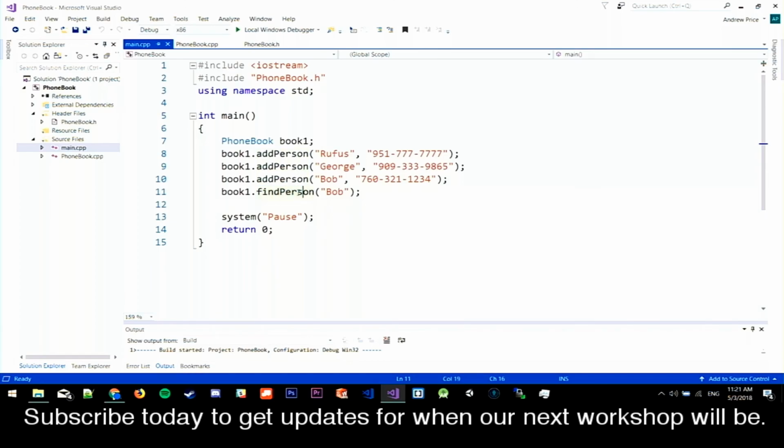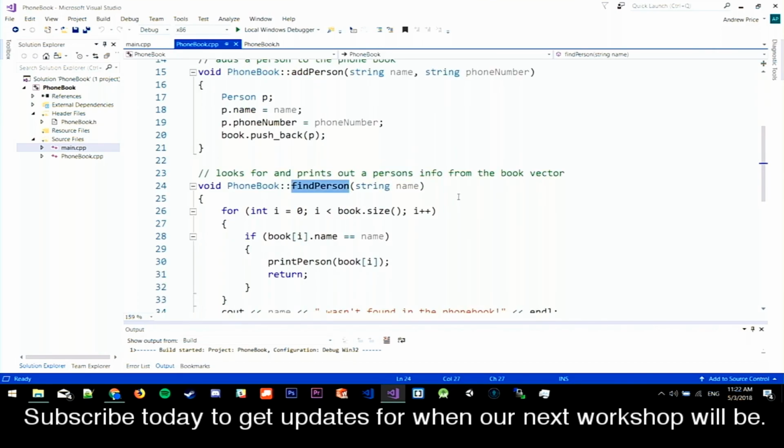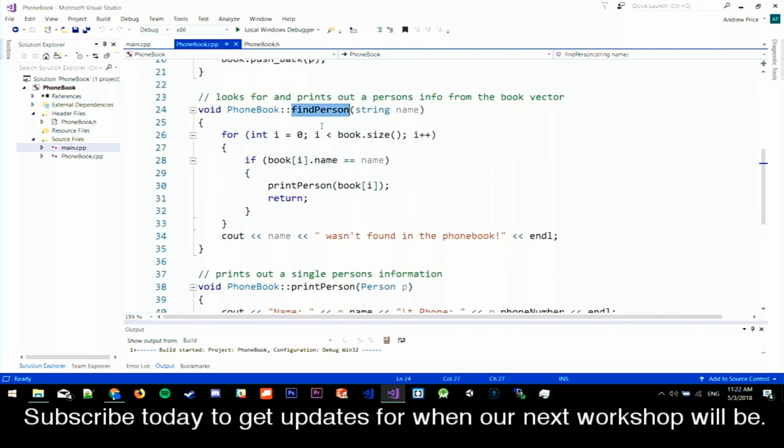Let's go back. So all you need to do is right click this, go to definition. So we right clicked that, we went to definition. Now we're going to see what exactly find person does. It looks like it loops through that book for however the size of book is, which was the vector, and it searches for the name that's equal to the name we're searching for, and then it prints that name. So now we know what it does.